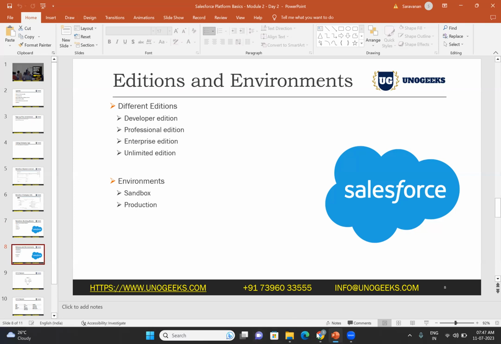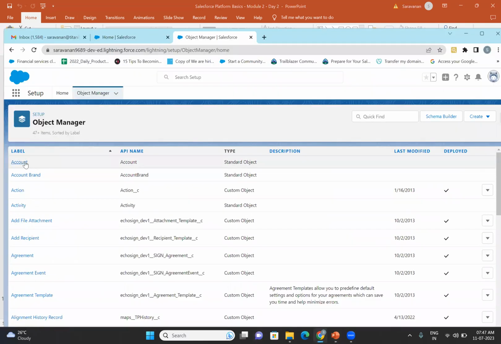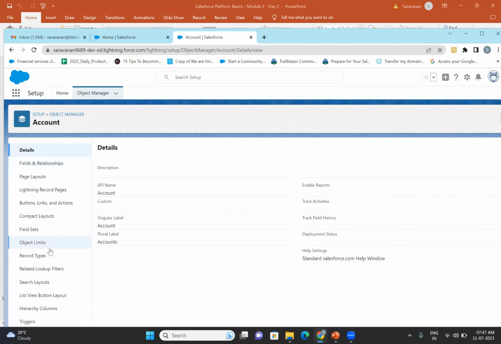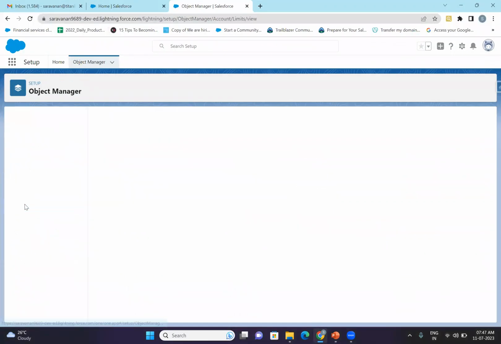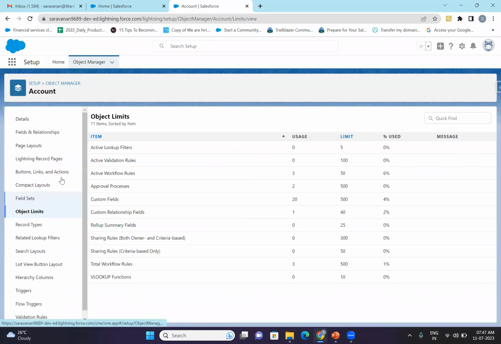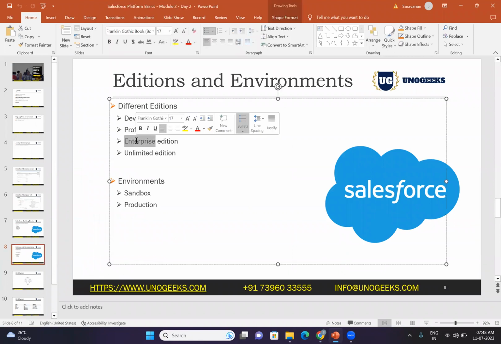For example, if I open this particular account, this is a developer edition. If I open this object and scroll down, I can see object limits here. You can see the maximum number of validation rules I can write is 100, and the maximum custom fields I can create is 500. There are applications that might cross this limit. During such times, they have to upgrade their edition, either to enterprise edition or to unlimited edition, which will bring them additional limits in the platform.